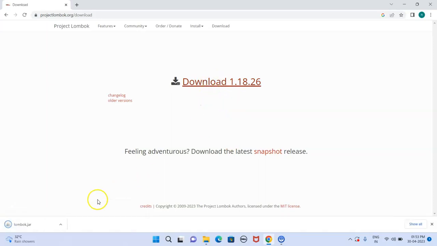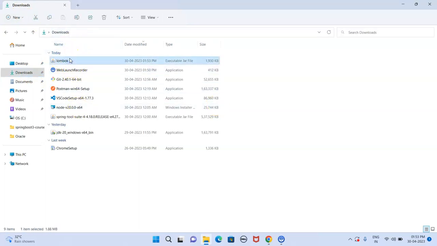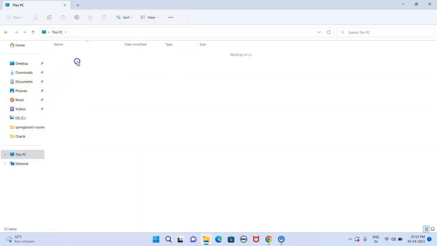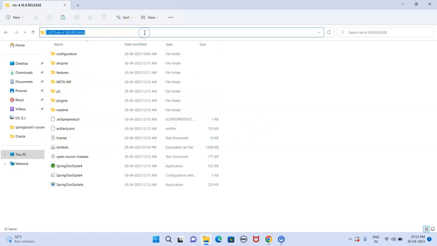If I click on it, now I can see the Lombok jar downloaded. If we go to the downloads folder, here we can see the Lombok jar. Now copy this Lombok jar and go to your STS location and paste it here. Now we need to run this Lombok jar.